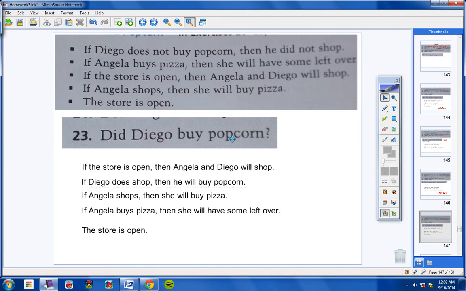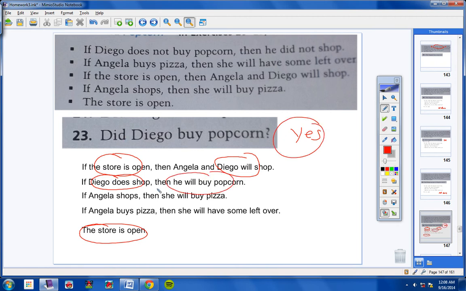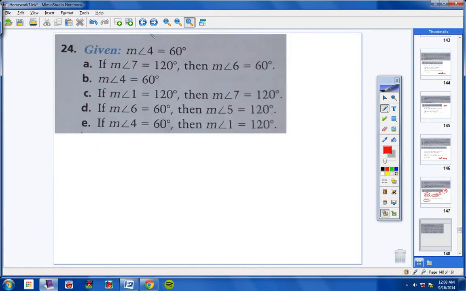Did Diego buy popcorn? Well, yes, of course he did. Look right here. The store is open. And if the store is open, which it is, then Diego will shop. And if Diego shops, he will buy popcorn. So did Diego buy popcorn? Yes, he did. Okay? All right, moving on to number 24.